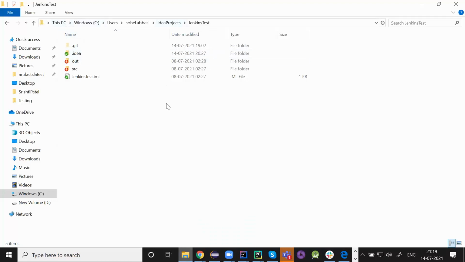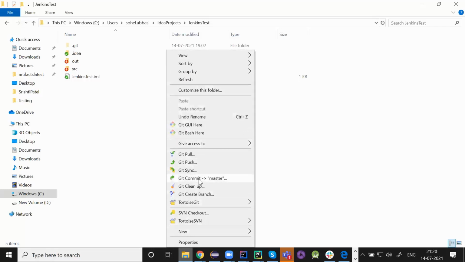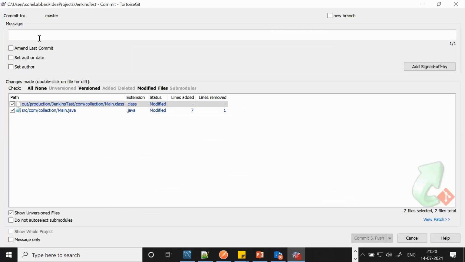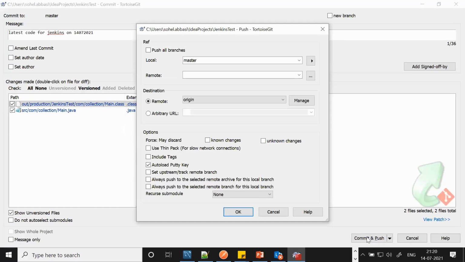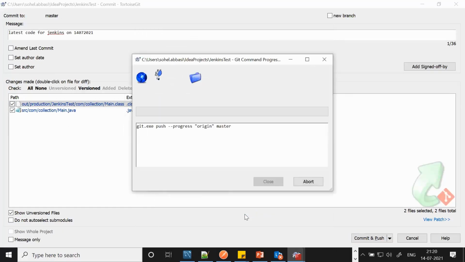First, from my local machine, I have to commit this code in my Git repository, right? How to commit in the Git repository, that we will discuss later. Right now I'm just simply committing my code into the Git repository. So I'm writing here: latest code for Jenkins on 14072021. This is today's date. See, the main method and the out production, these are the two files that have changed. Fine. So I'm going to commit and push my code. It is asking, I'm saying yes, go ahead and push my code there.